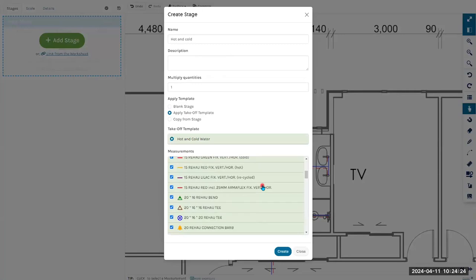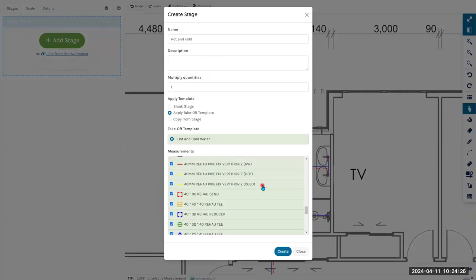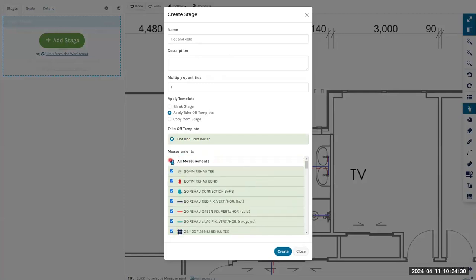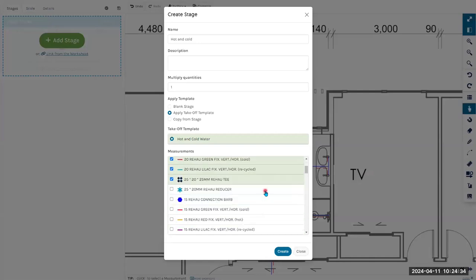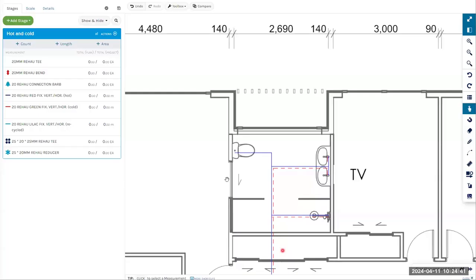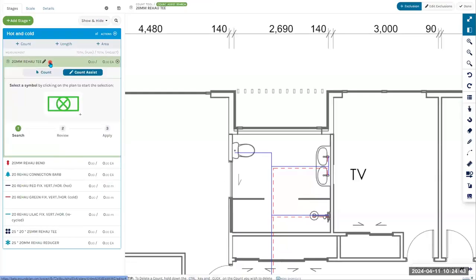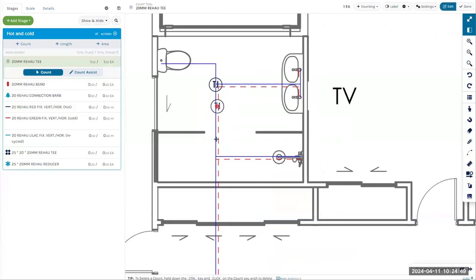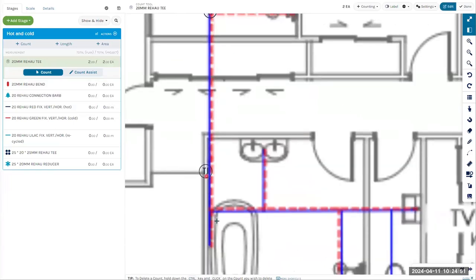Now looking down this template, I have a lot of different sizes. I know that I don't need all of these. So I'm going to unselect all measurements and click, hold and drag to select the ones that I want to bring in. Once I'm happy with my selections, I'm going to click create. When I click onto my T, I need to move back into manual counting mode here. And we just click to pop our T junctions on the plan.